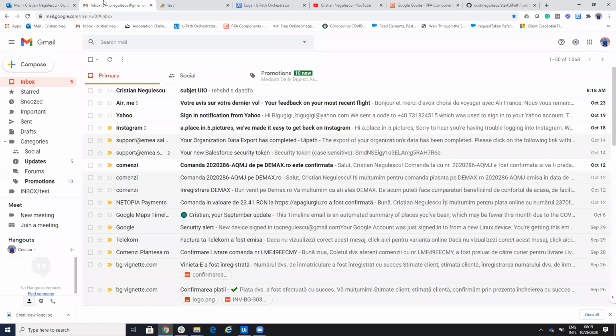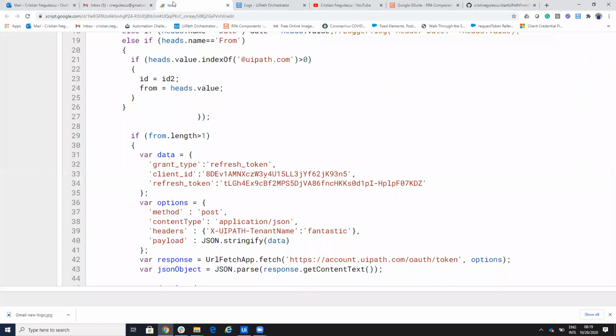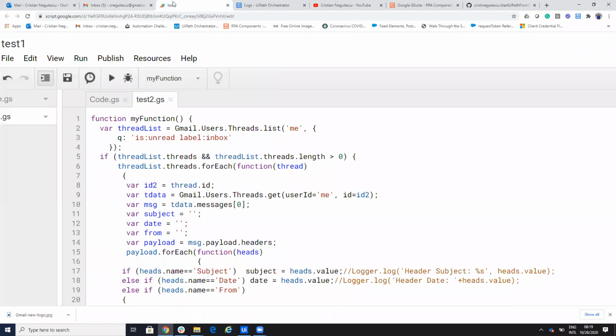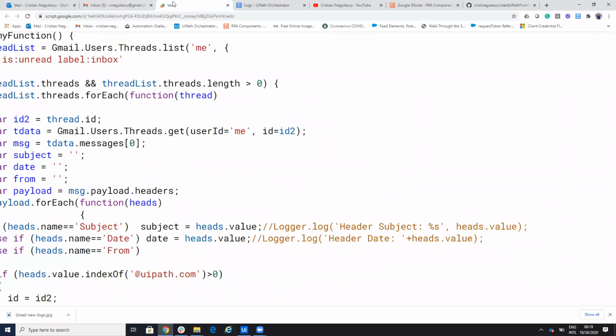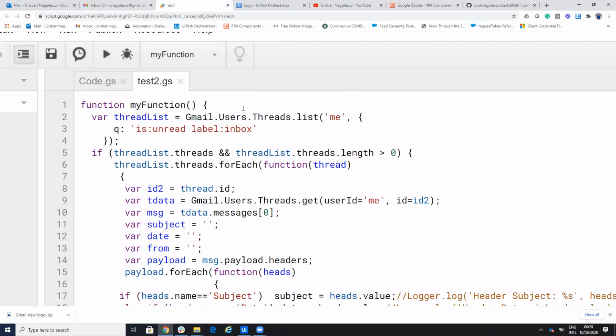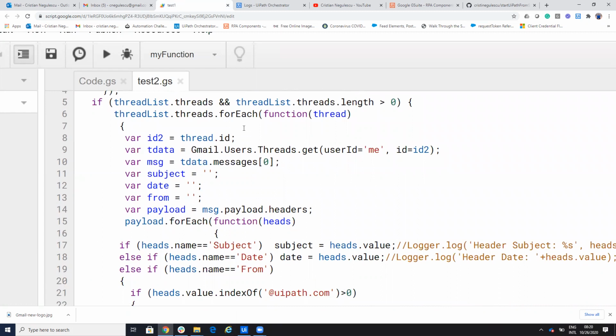Okay. So let's understand what is in this script. Like I said, the code will be on the internet. The idea is like this: first, I will read my emails. I use the Gmail user threads, me, and read the emails that are unread and with the label inbox. Then I will get a thread list, and on this thread list I will have to get the thread.